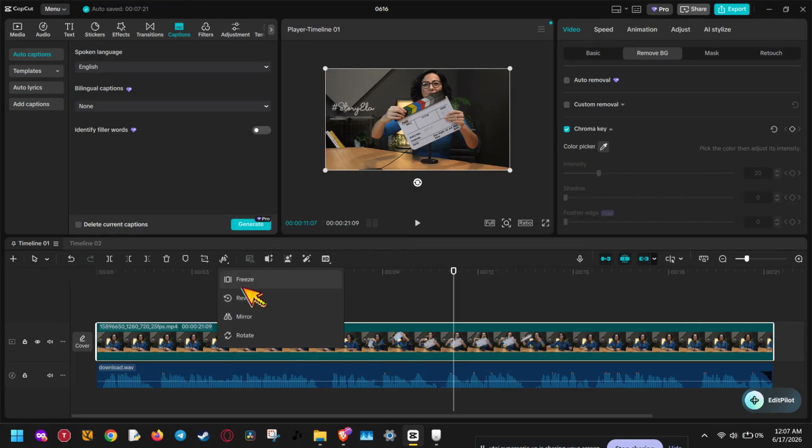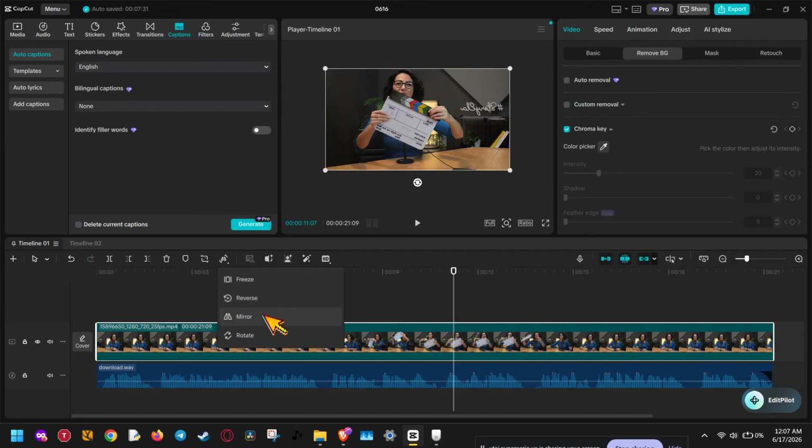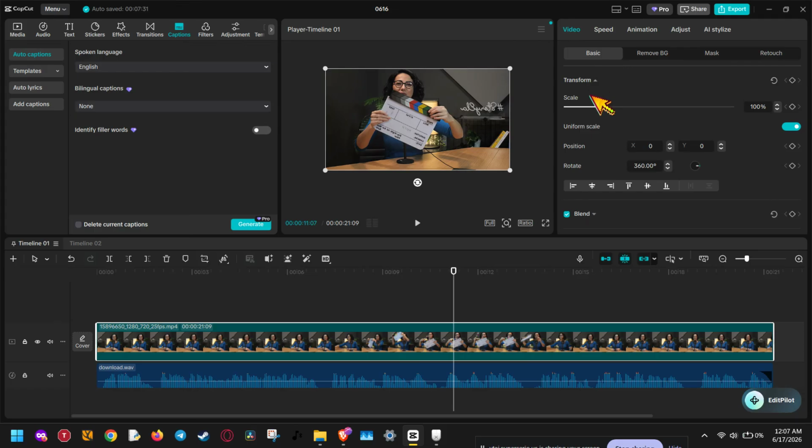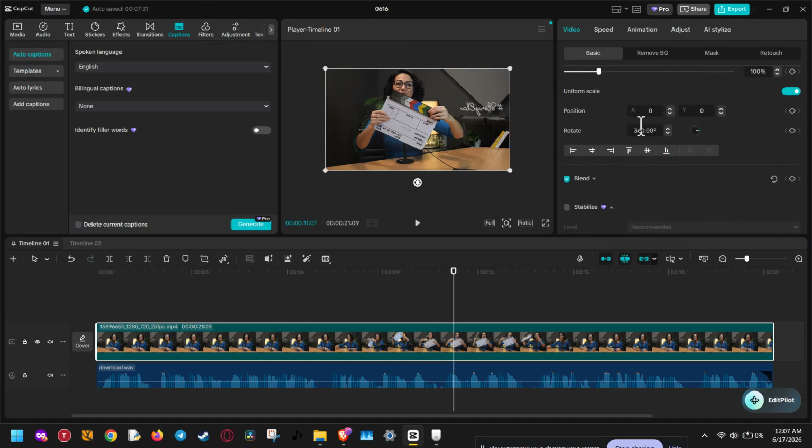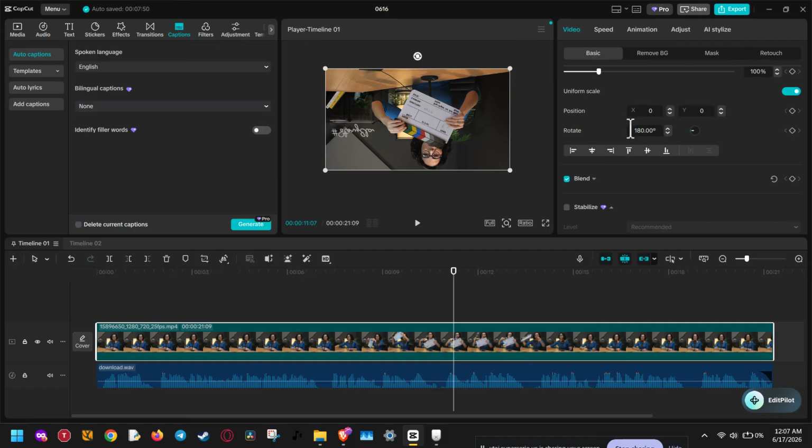Now, if you want to flip the video vertically, the process is slightly different. Go to the top right settings panel, then click Video, and after that choose Basic. In that section, find the Rotate box. To invert the video fully, type 180 into the Rotate box, or if CapCut gives you a Rotate button, keep clicking it until it reaches 180 degrees. This will turn your clip upside down and give you a complete vertical inversion effect.